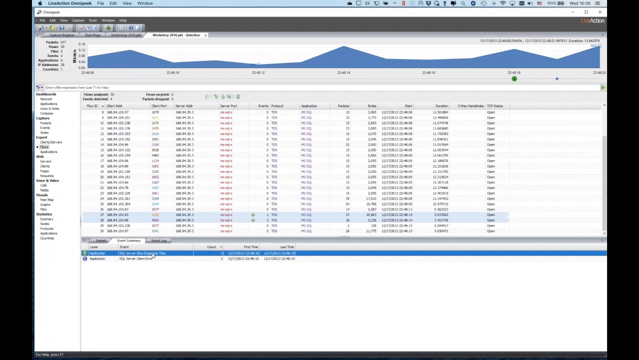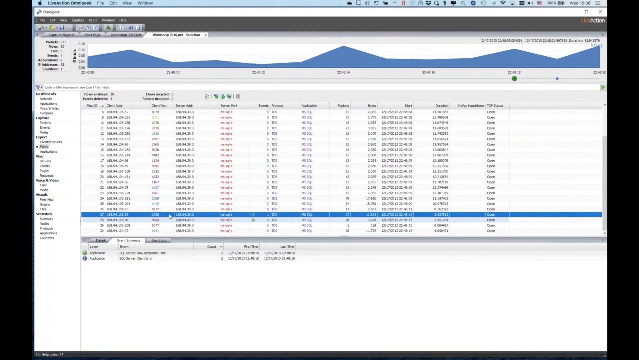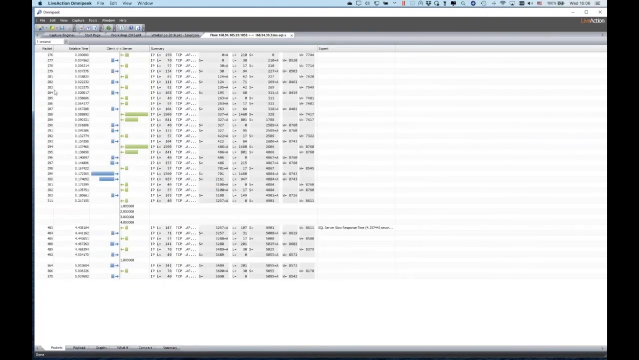Okay. Now what I can do, in a similar manner to what we did with voice analysis, when I click on these, we can see it's SQL. We can click on any of these and I can do a flow visualizer. And now we've got a breakdown of the session for that particular flow.